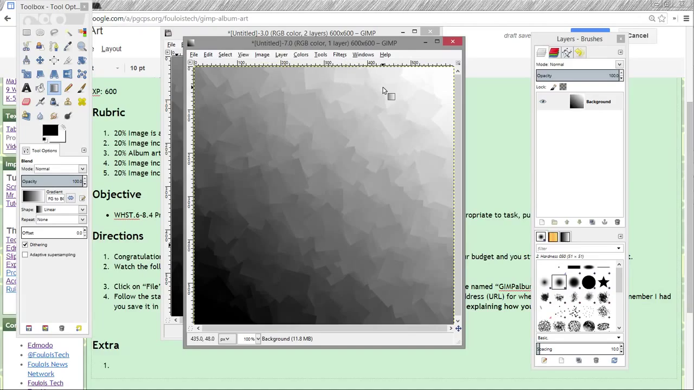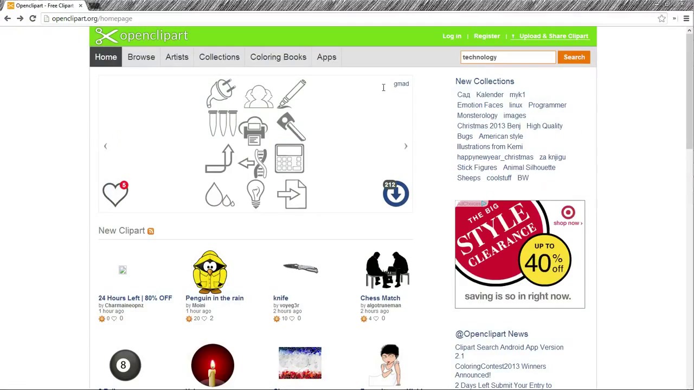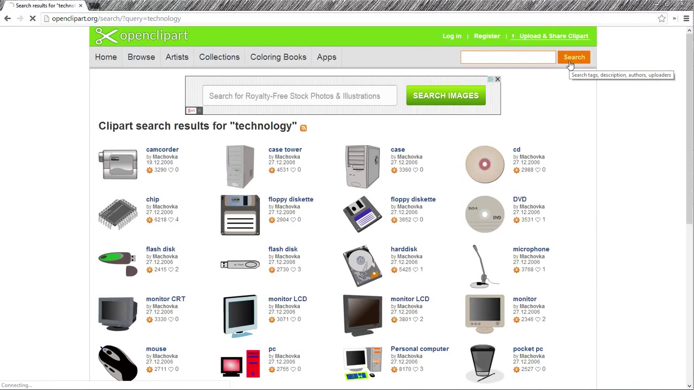Now, for my art from OpenClipArt.org, I did a search for technology and hit search. You, of course, would type in something to do with your major. You might not get the best results by typing in the name of your major. You might have to think of words that specifically relate to it.